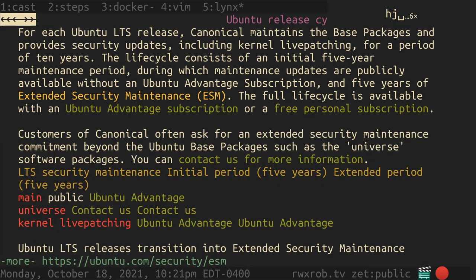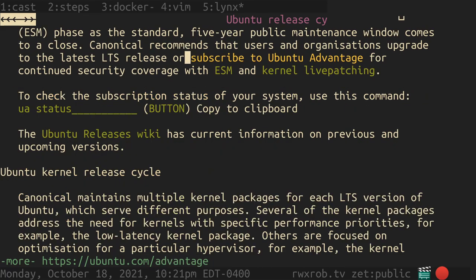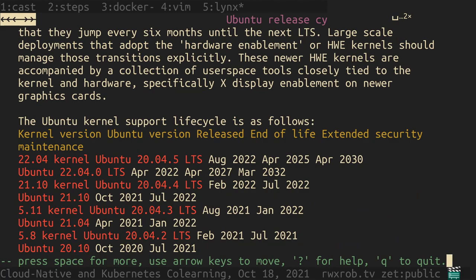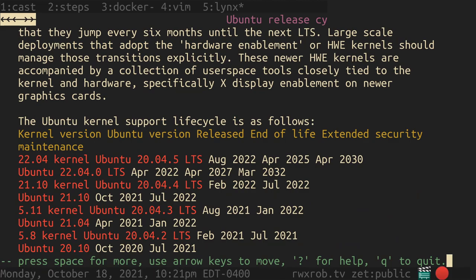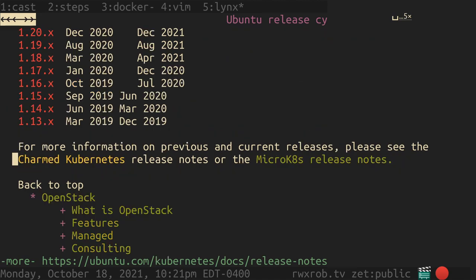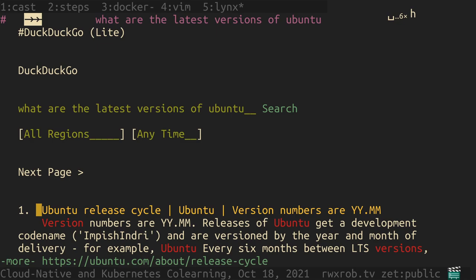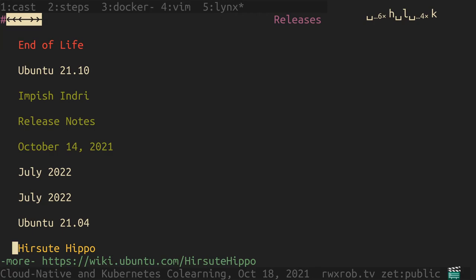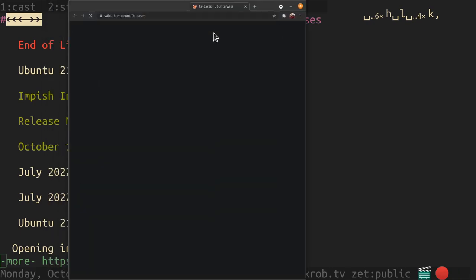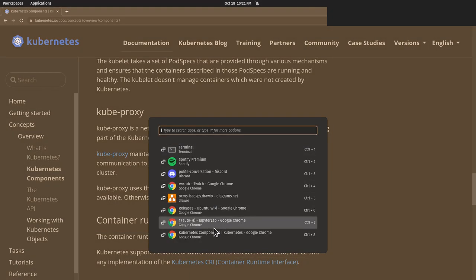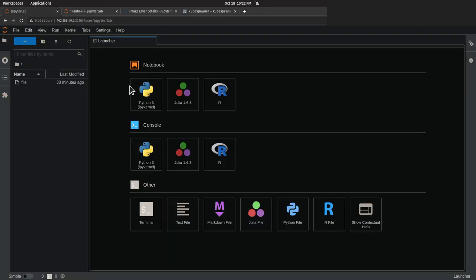Extended packages, universe, multiverse, and security packages, main. And it's multiple kernel packages. HWE version of Ubuntu, a kernel guide, we don't want that. Kernel version. Yeah, but I want the names. I want an OpenStack. Nope. Oh well. Releases, Ubuntu Wiki, yeah. Ubuntu. So yeah, you come down here. I've got it.